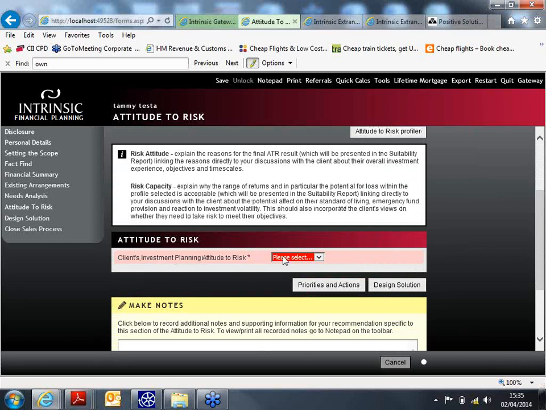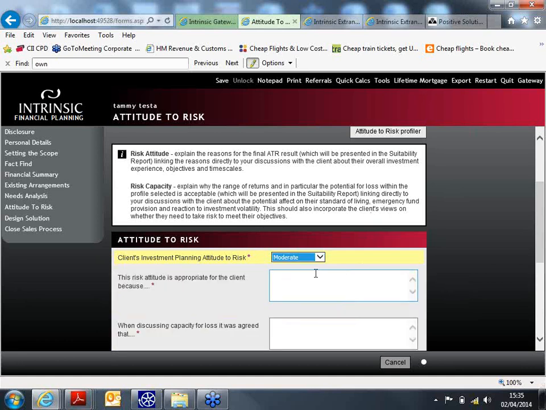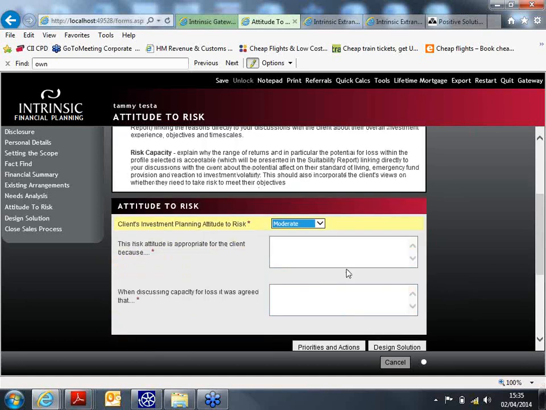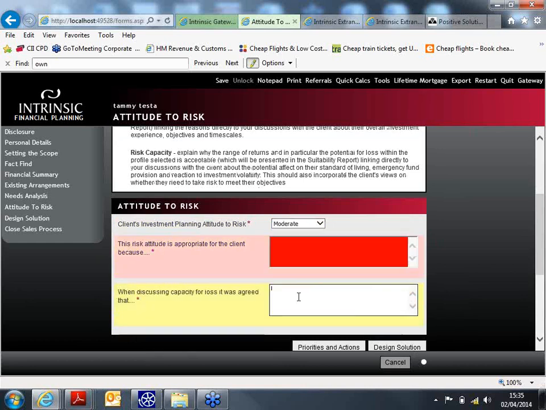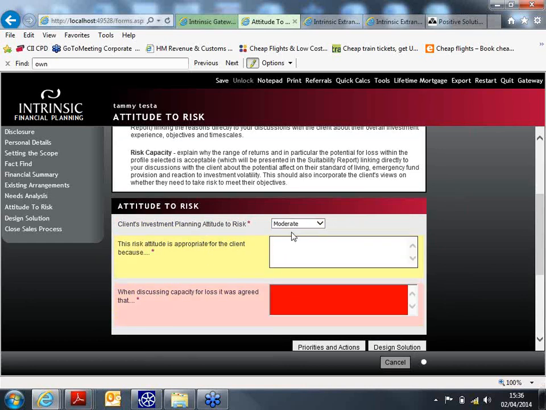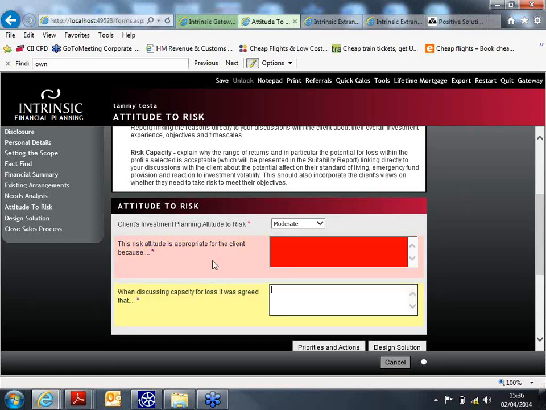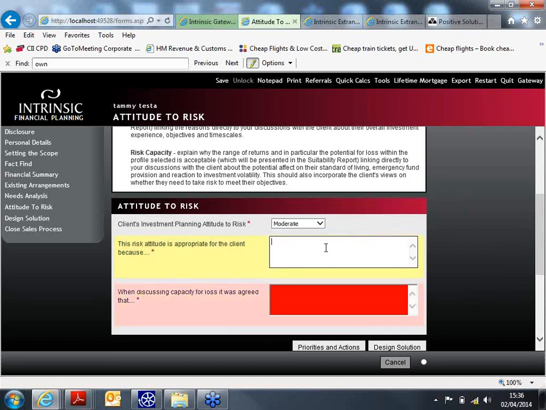And then where it says here, client investment planning attitude to risk. So the overall attitude to risk, if we say is moderate, so we've decided that the client's going to go for a moderate attitude to risk. You would then just put a brief description in here as to your discussion, why the client feels they've gone from balanced to moderate, or why the client is happy to be at a moderate investor level. And you would just put a discussion in here with regards to capacity for loss, to show that the client is happy with the potential losses as well as the potential gains.